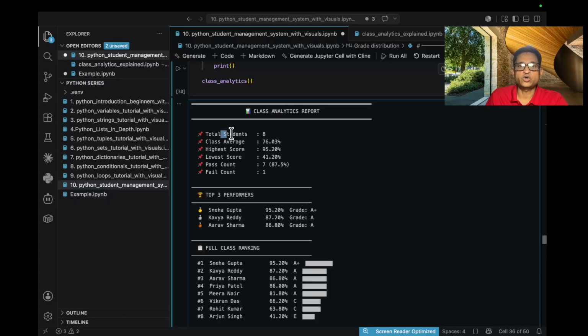This means how many students are there, what is the class average, what are the highest scores of the class, lowest scores of the class, how many students passed and how many students failed. And after that, I will also display the top 3 performers.